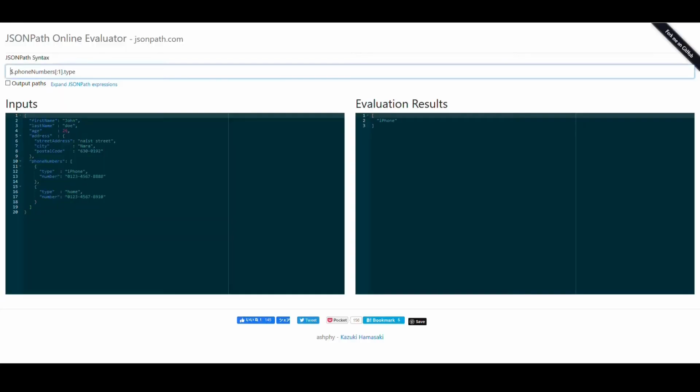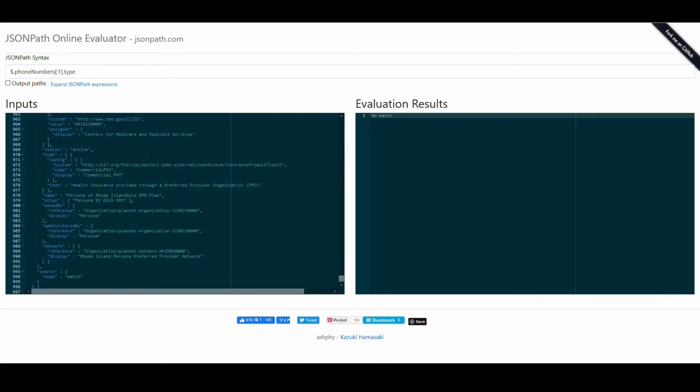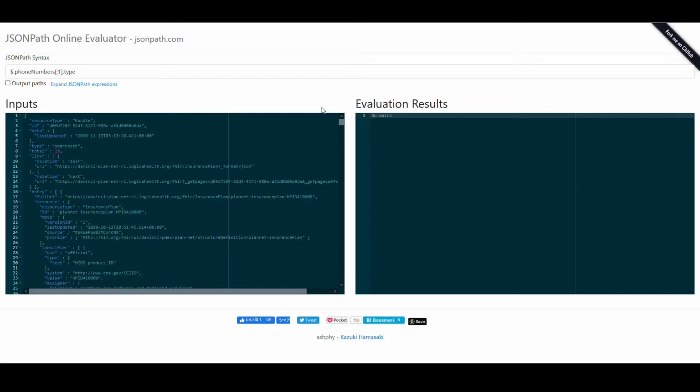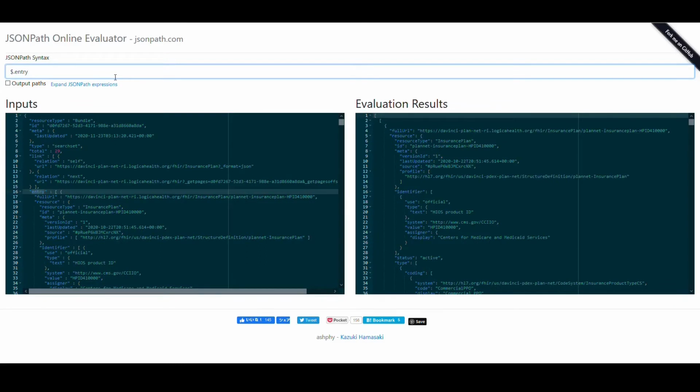So I'm going to just select all of this data, and there's this great online website called jsonpath.com, which makes it really easy to parse this type of JSON data and extract the information that we're looking for. So what we've got is the resource type, it's a bundle. We've got this top level entry, which is actually called entry. So I'm going to update this to read entry.